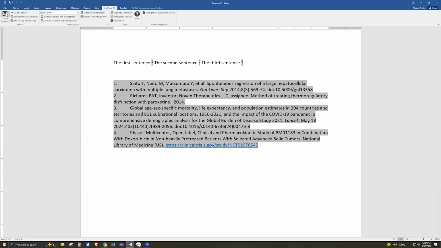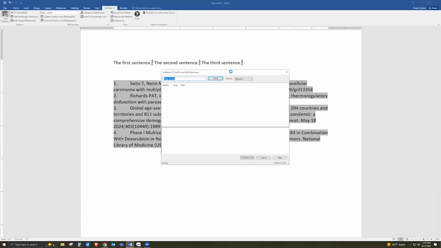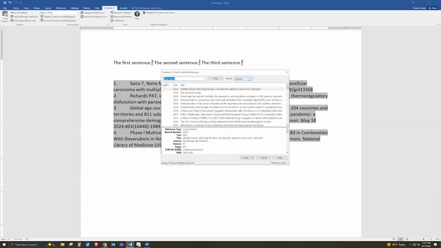If you are using a shared group with someone, and you're not able to see the references that have been shared with you, that might be because you have to go in and select shared groups instead of libraries here when you are doing your insert citation.